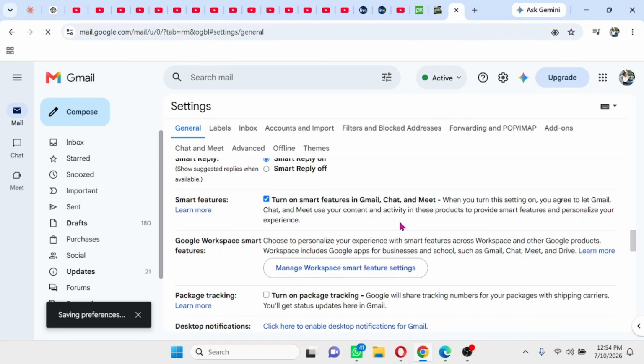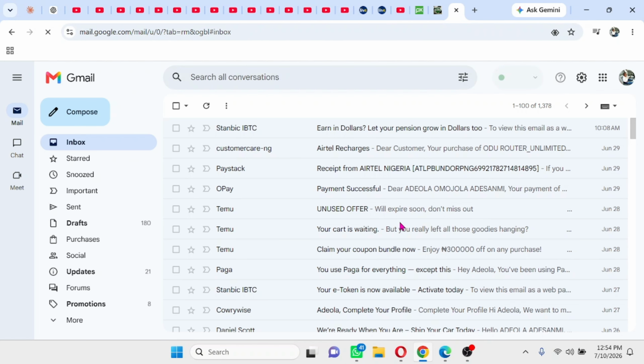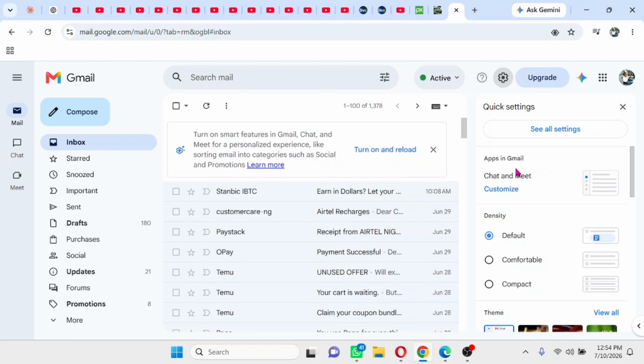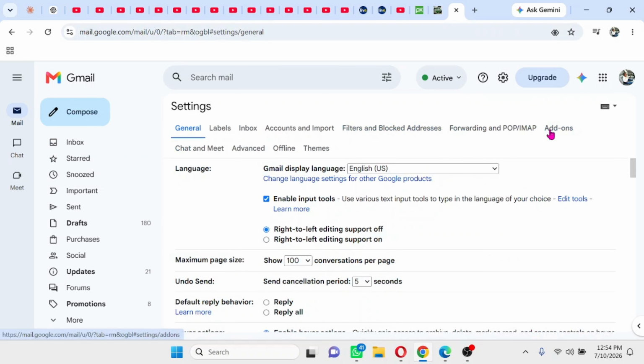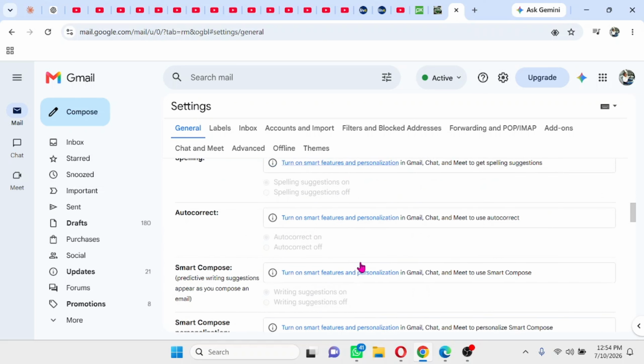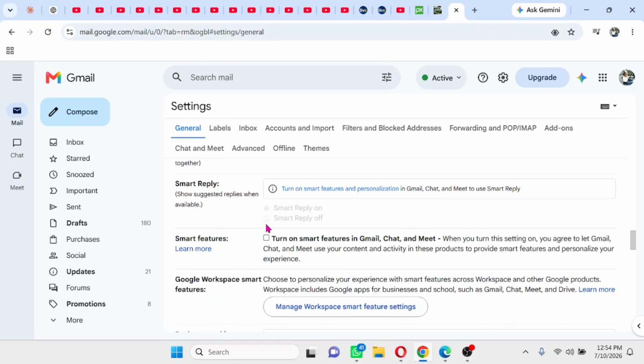Once you click on Turn off, don't worry, your Gmail account will reload again, either on your mobile device or on your desktop. Now come to the settings icon again and click on it, then click See all settings. This time, when you scroll down, you can see that grammar is turned off, spelling is turned off, autocorrect is turned off, smart compose is turned off, and smart compose personalization is turned off, just because you disabled the Smart features button.